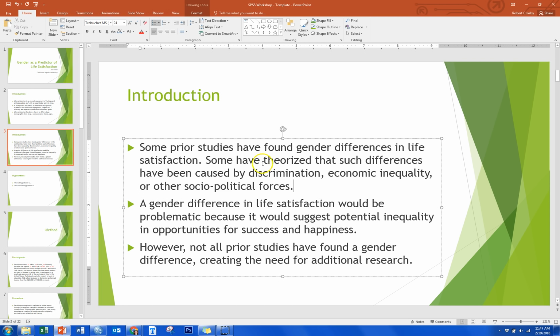So now we introduce the theory. So in any good introduction, there's a few exceptions, but typically there's going to be some kind of a theoretical framework. So we think that there's going to be a gender difference, and we think the reason for that is perhaps discrimination. Maybe one gender group is experiencing discrimination that the other group doesn't experience or experiences in a different way.